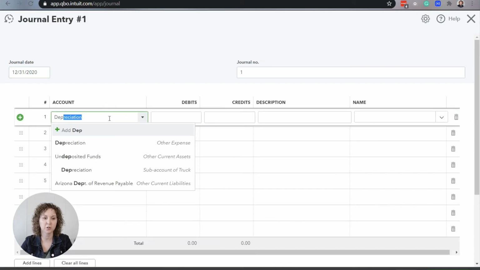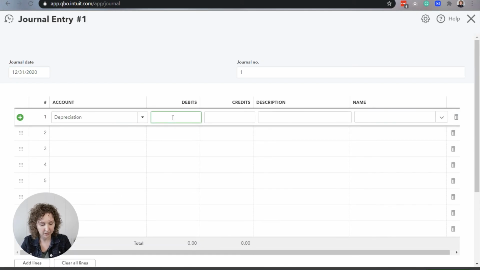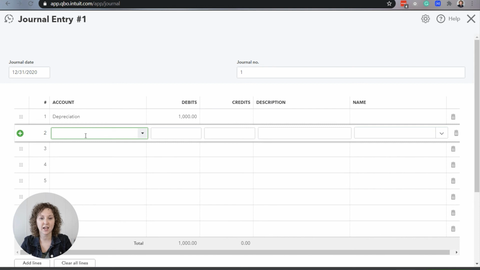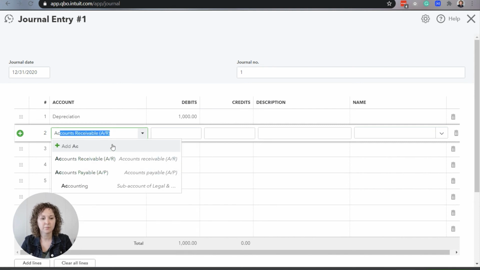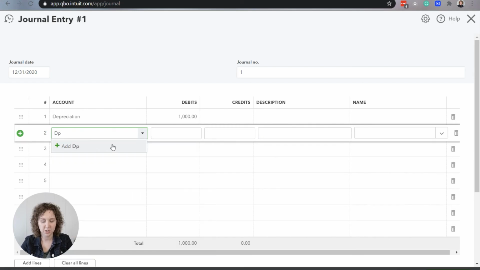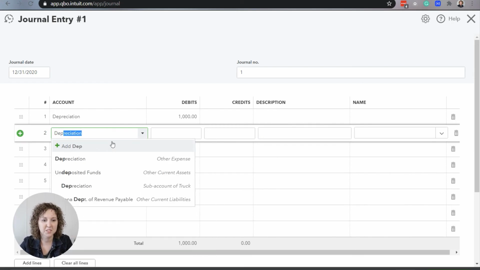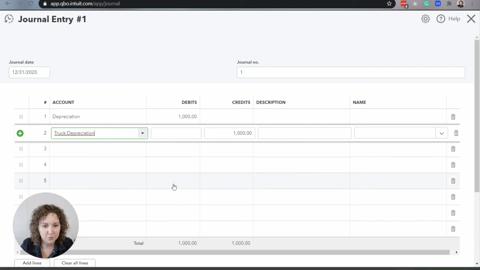So I like depreciation first, just because it's a debit. And if yours is the $1,000, you would do it here. Don't forget to always add your description. And then the credit side is going to be what? Accumulated depreciation. Now, I actually called it depreciation on this one too, so let me make sure I got the right one. This one, sub-account of truck. So it's truck as the asset and then depreciation, okay?